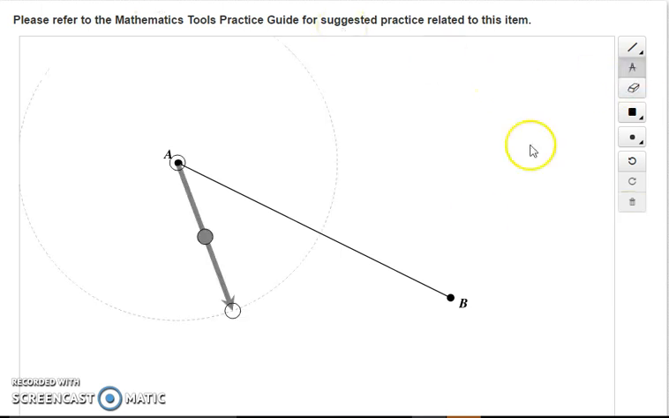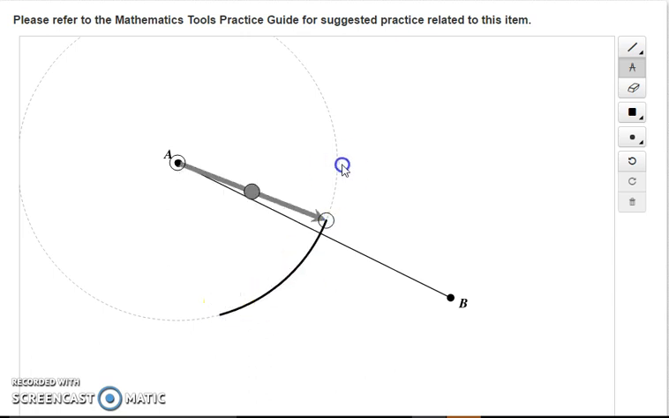I'm going to start with my compass tool, and I'm going to put it on A, and I'm going to extend it so that my compass goes more than halfway. It doesn't matter how far, as long as it's more than halfway. Once it's there, I'm going to make a giant arc, both above and below the line.